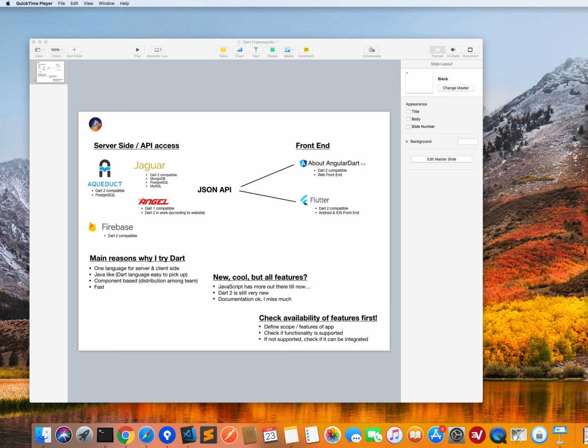Hi and welcome to this video in which we will go through some of the frameworks which I found for Dart, the main reasons why I've decided to give Dart a try. But as with any new language, it is also important that you check if all required features are available before you actually start developing important applications with the language.